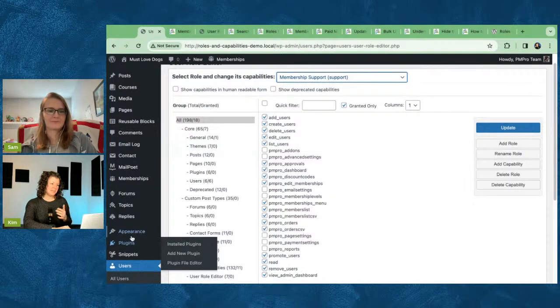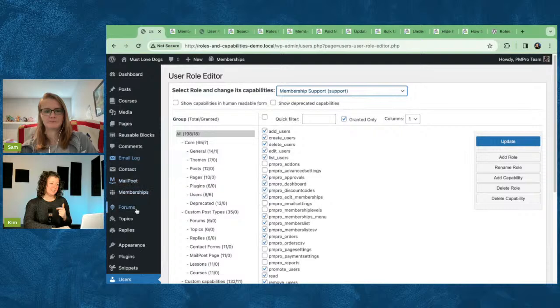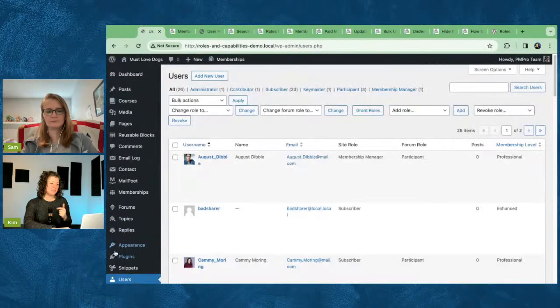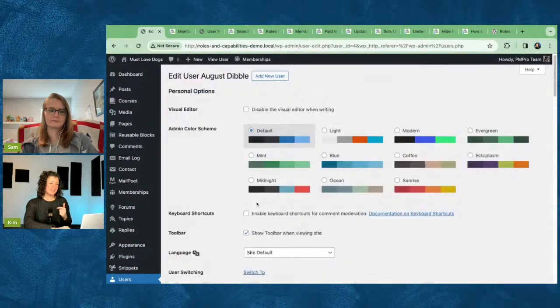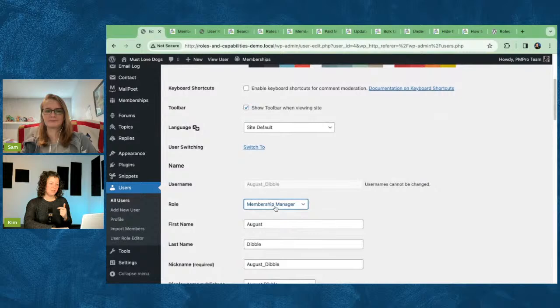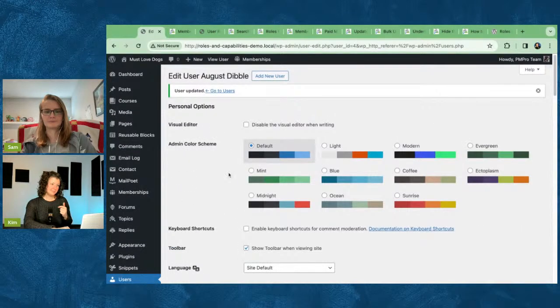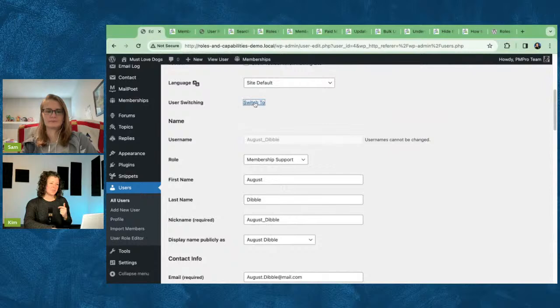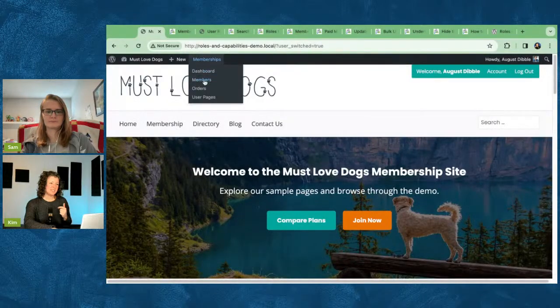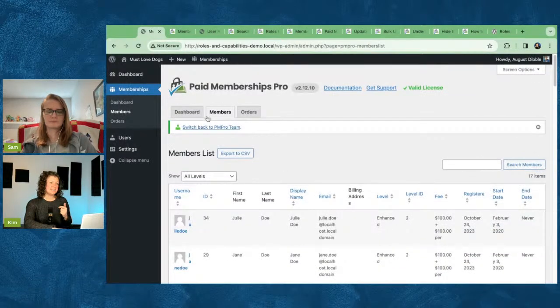So let's edit August again. And then we'll be like, sorry, August, we realized you don't need to be able to change our account keys. So we're going to reduce your role here to membership support. And user switching, you can also get to it from the single user edit page, just like this. So now August can't see those other tabs. He can't see the settings. He can't install and activate add-ons or change our license key or any of those things.